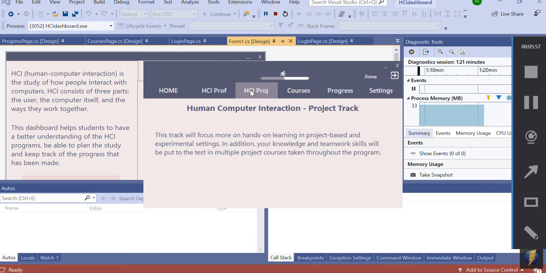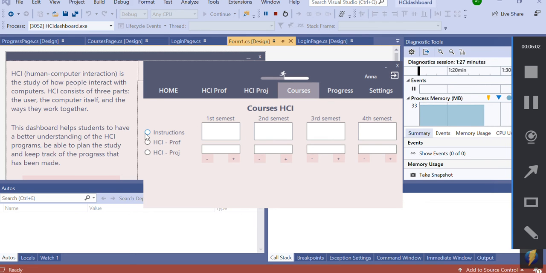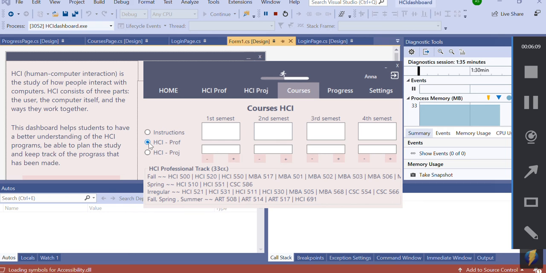After a user learns about the tracks, the user can go to the courses page and click on the instruction button, and it says in order to view the courses, choose a major. So a user can change the major, and it shows classes that are offered by semester, such as fall, spring, or if the classes are regular. And if you click the project one, it shows the same thing. So let's add a class for the first semester, for example, 520. For the second semester, we can do HCI 500.